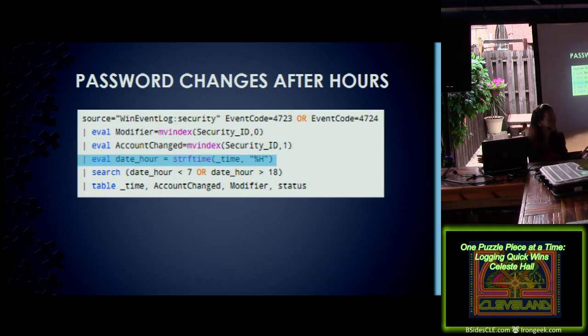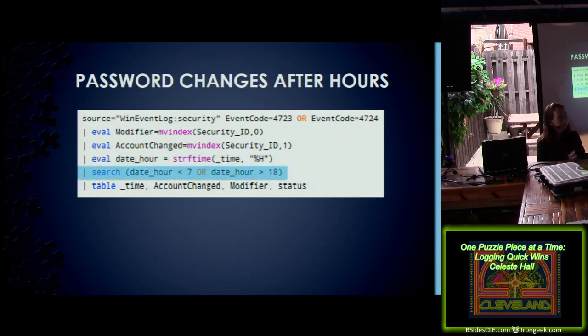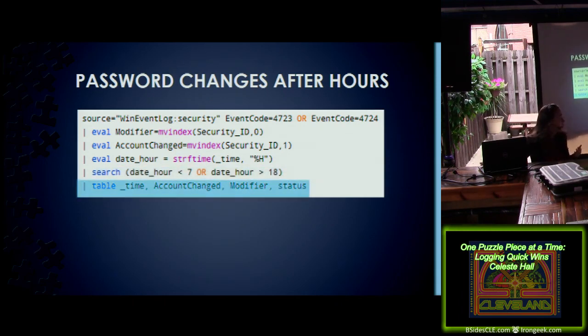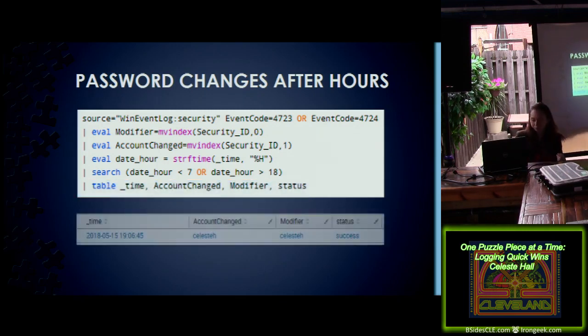And then, of course, we're mostly interested in the hour in which this occurred, so I created a new field that extracts the hour value out of the timestamp so we can look at just that value. And then I specify we're only interested if it's less than 7 or greater than 18, which is 6 p.m. And then, of course, because logs are really painful to look at, we're going to take out all the important information and put it in a table. So I just pulled out the timestamp, the users involved, and whether or not they were successful. Of course, you can add more information like where the change occurred, IP address, all that sort of stuff.